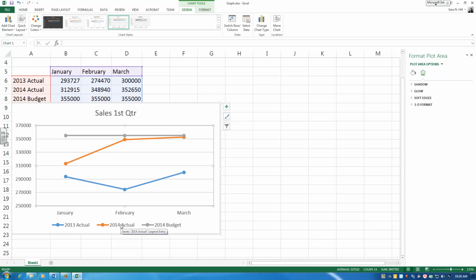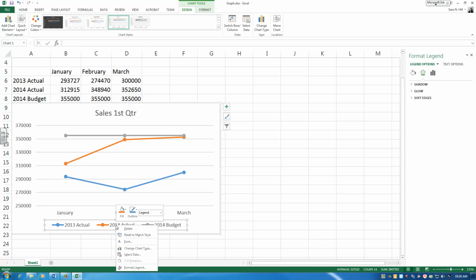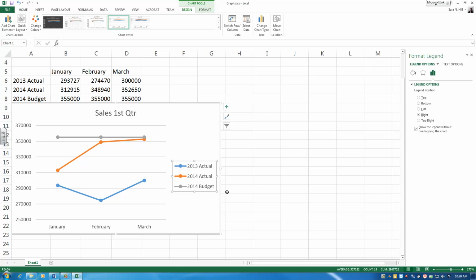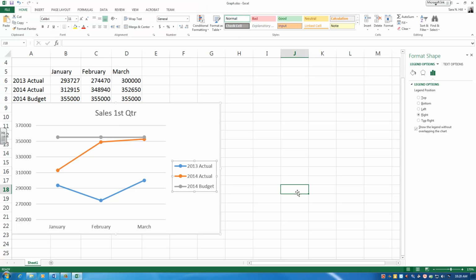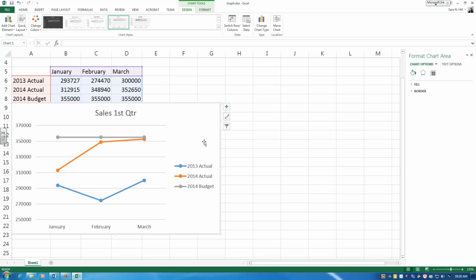Another thing that is just a preference, I'd like to move this legend. I think I'd rather see it on the right-hand side, so I can right-click and say Format Legend. And I would rather see this legend on the right. I just think it looks better, it reads better. There. So I've made a line graph. I think it reads pretty good. So I could go ahead and save this.